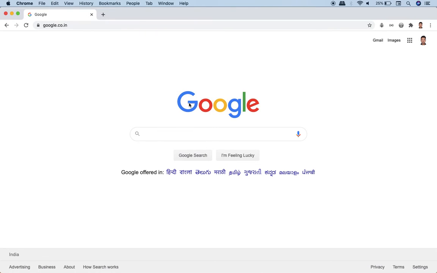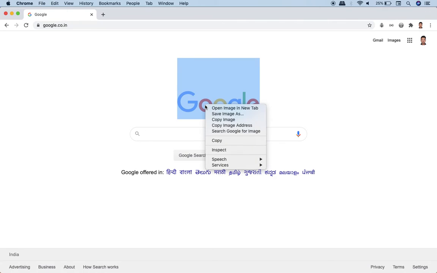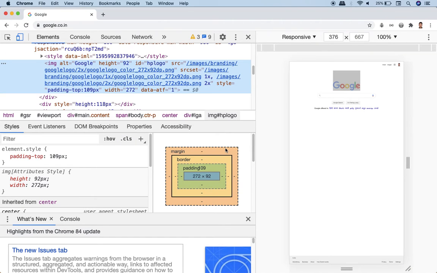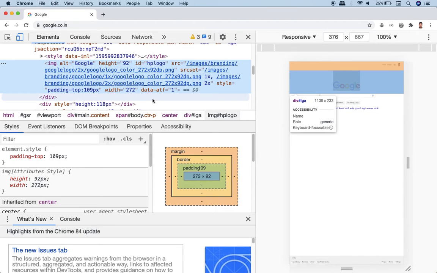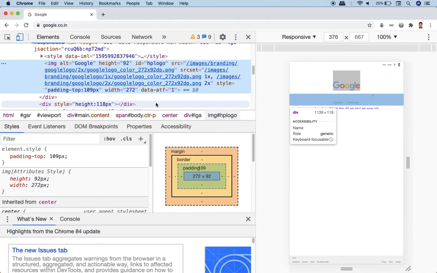See, let's say I want to see the code of this thing, this Google, which is typed over here. Okay. So what I will do is I will right click on it. Okay. And I will click on inspect. Alright. So now what you see over here above my mouse pointer, this is the code which is responsible for displaying that Google.